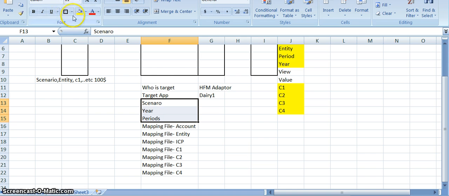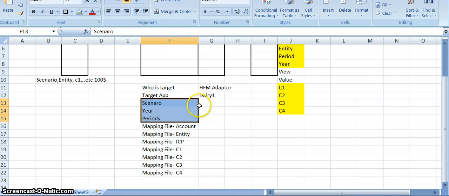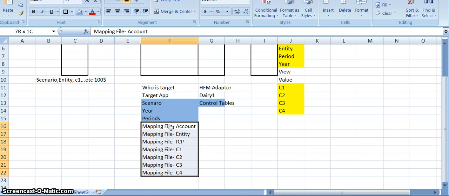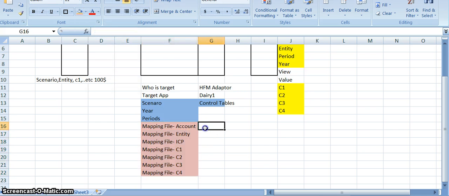And which options did we use? These three we use in the control tables. These other things are all mapping files. This one, account, we use as an explicit mapping file, and entity is used like ICP. Custom for all, we use as a mapping file.